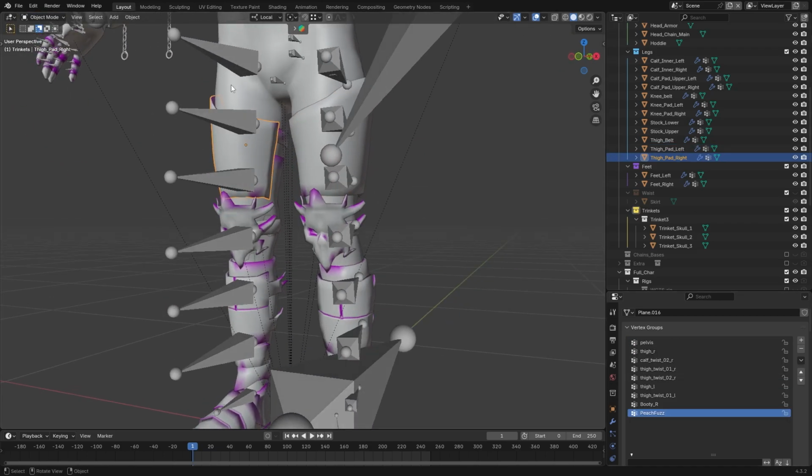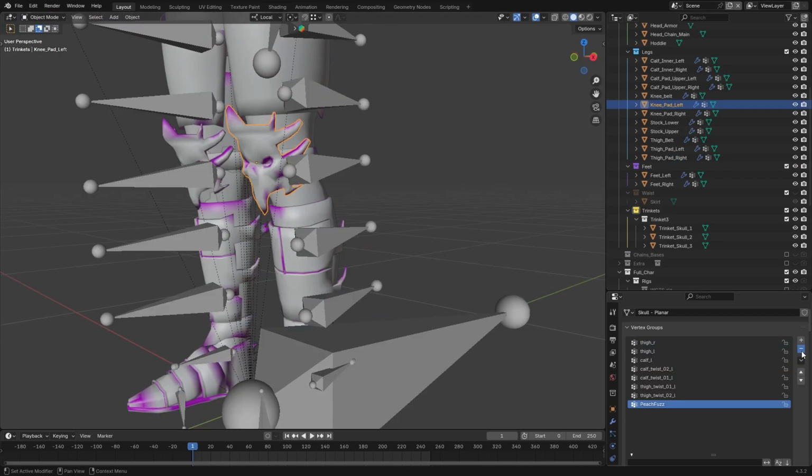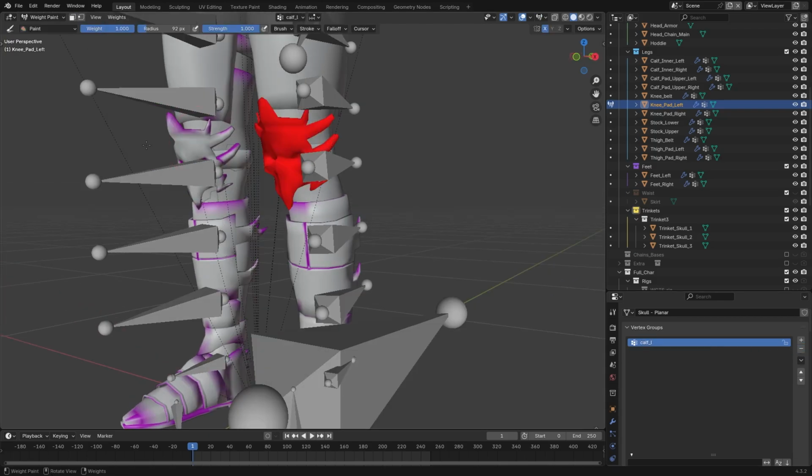Now same on the other thigh armor. Always test it. Let's see the knee pads again. So some logical thinking. We only need one vertex group, which will control this, and this will be the calf. Set it to 1.